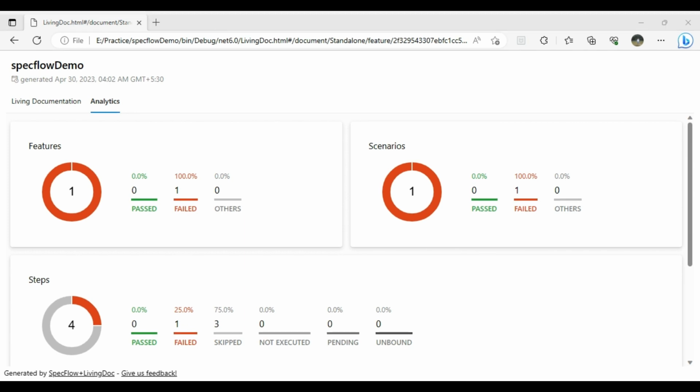So that's all for today. I have added the link and the command I executed for generating the report in the description. You can refer to it.